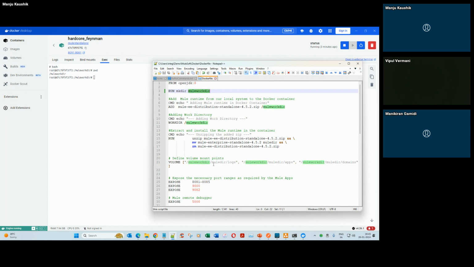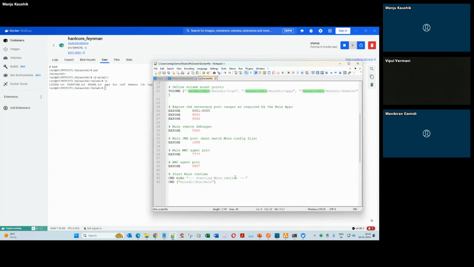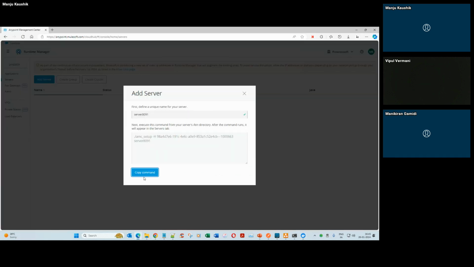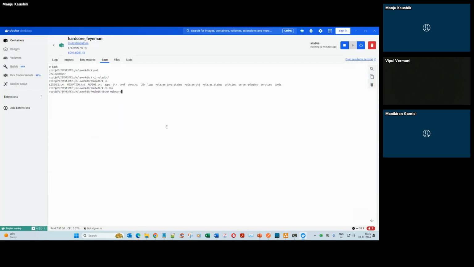Within this mule directory, go to the bin and run this mule command. In a similar way, we just go to this bin directory and execute this server that we just copied here. Copy this command, because bin is where everything lies, right? I mean, all the executables, all the scripts that will help you to run. So this is the one, 8091.